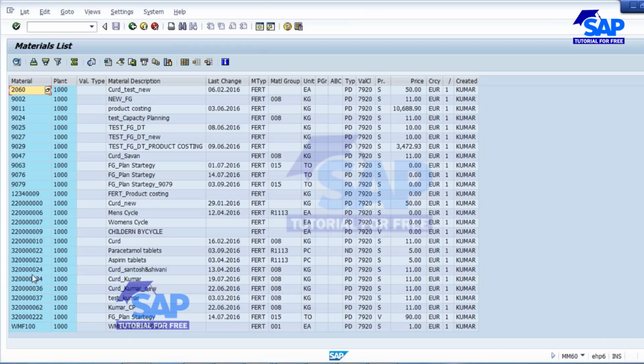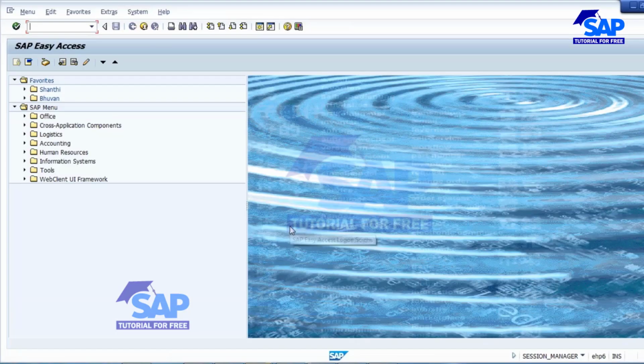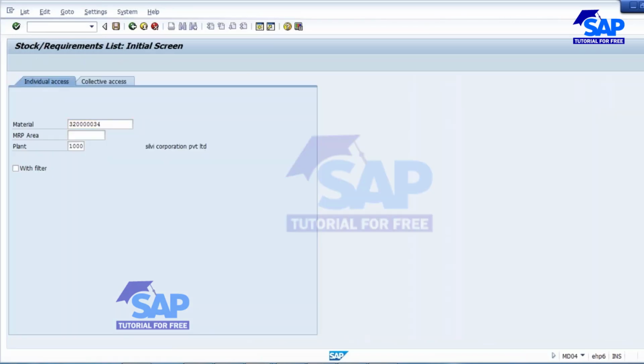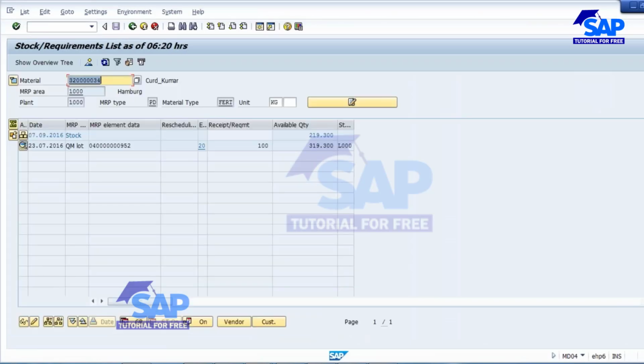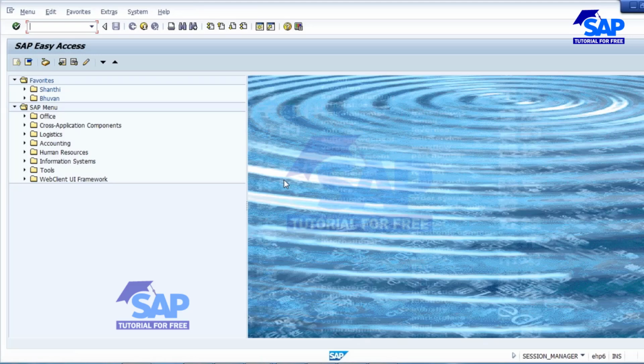Okay, we'll take this product. Let us see the MD04 situation. Okay, so for this one, we will create a production order and we'll confirm it.